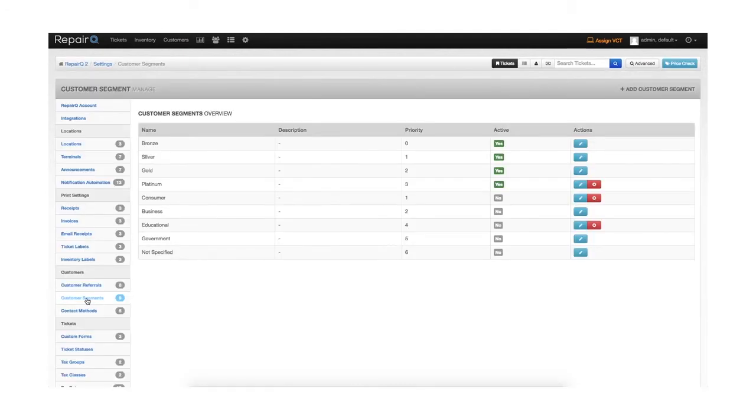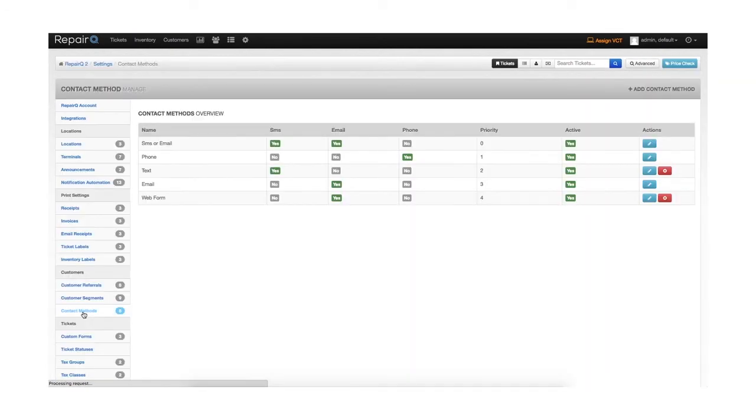Customer segments is if you have some sort of loyalty program where you put your customers in different categories and they get certain discounts based on that category. Contact methods are ways that you are able to contact the customer.